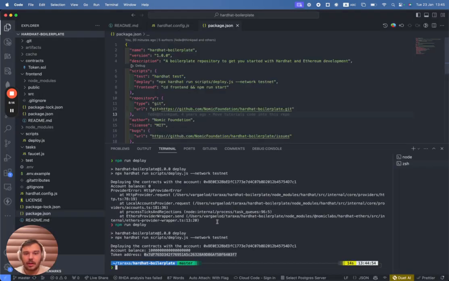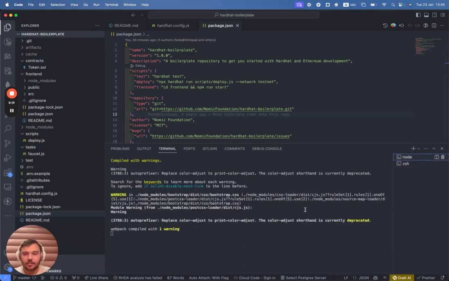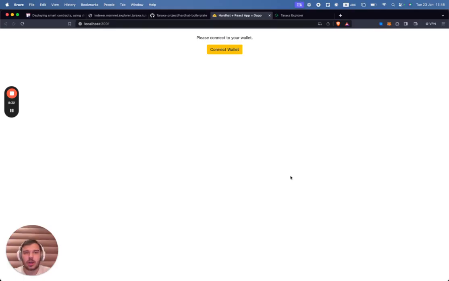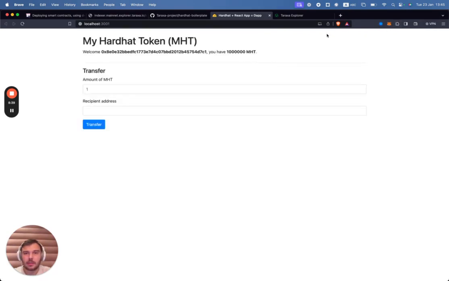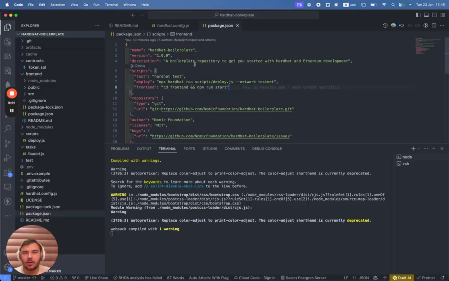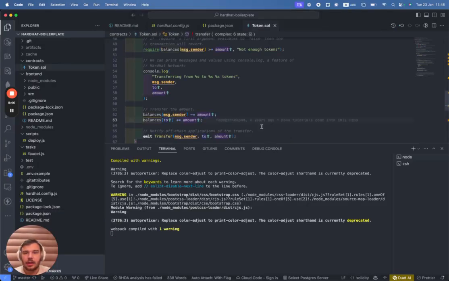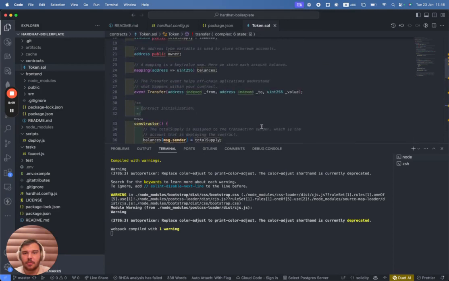Cool. All right, let's try to run our front end. I already have the front end being run here. I just need to restart it. Okay, let's connect our wallet. As the deployer of the MHT token, we basically got the whole balance of it. Let's see where this one is coming from.